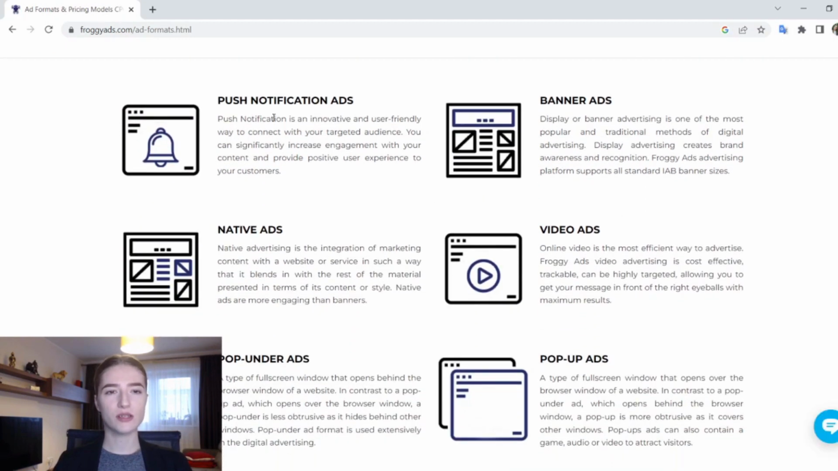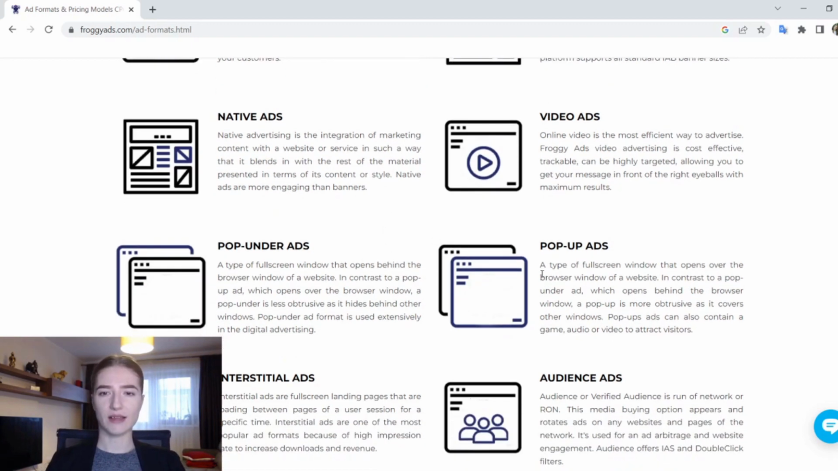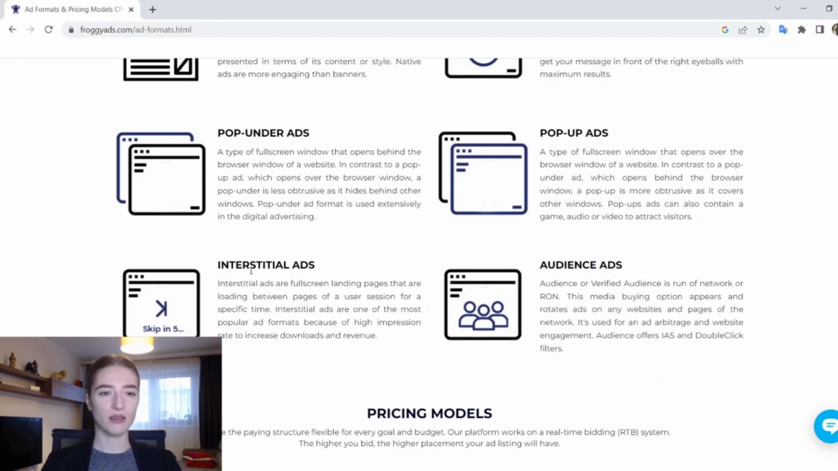Their ad formats are push notification ads. If you don't know what a push notification ad is, you can read from here. It is an innovative and user-friendly way to connect with your audience. You can increase engagement with your content, provide a better user experience to your customers. They also have banner ads. Display advertising creates brand awareness. They also have native ads, which is the integration of marketing content with a service or a website. Video ads also, pop-up ads, pop-under ads, also interstitial ads and audience ads.